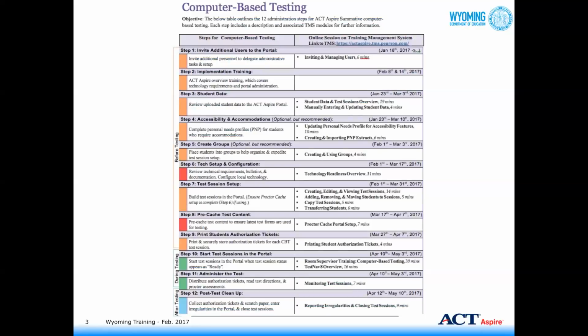Okay, I wanted to go through the computer-based testing. This is the schedule that we have for this particular year. There's a 12-step process that we typically go through in ACT Aspire for online testing. The items that are in red are specific to technology. The other items that are in orange are specific admin type functions. The ones that are in green are specific to testing, and then the ones in blue are after testing.